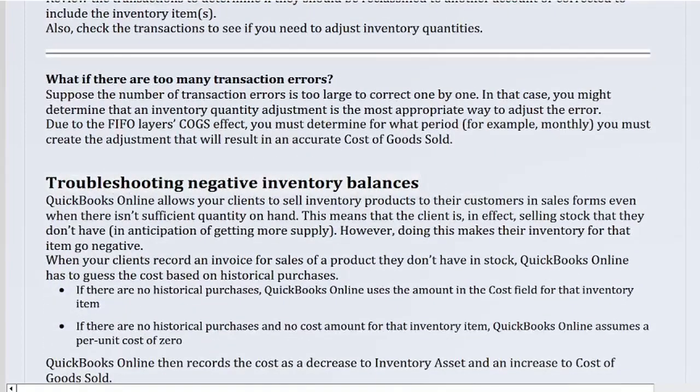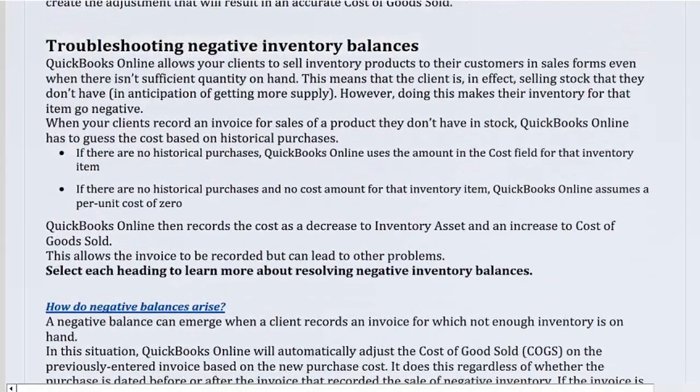What if there are too many transaction errors? Suppose the number of transaction errors is too large to correct one by one. In that case, you might determine that an inventory quantity adjustment is the most appropriate way to adjust the error. Due to the FIFO layer's COGS effect, you must determine for what period, for example, monthly, you must create the adjustment that will result in an accurate cost of goods sold.